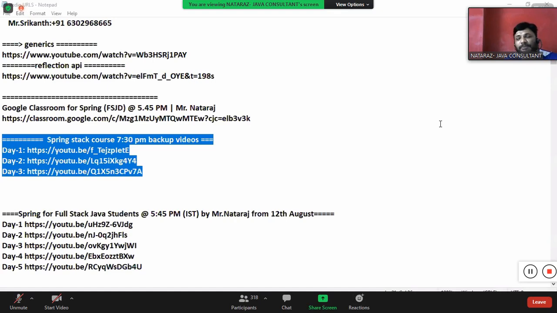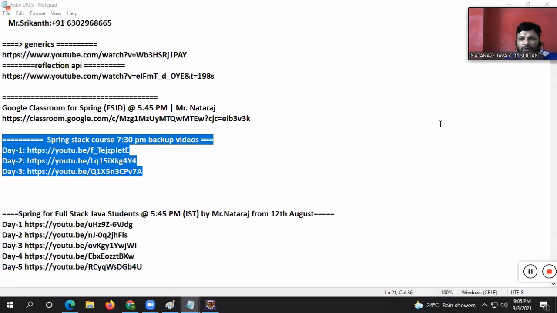Okay. We will be learning 15 plus tools, including Docker, including Git, including this one.